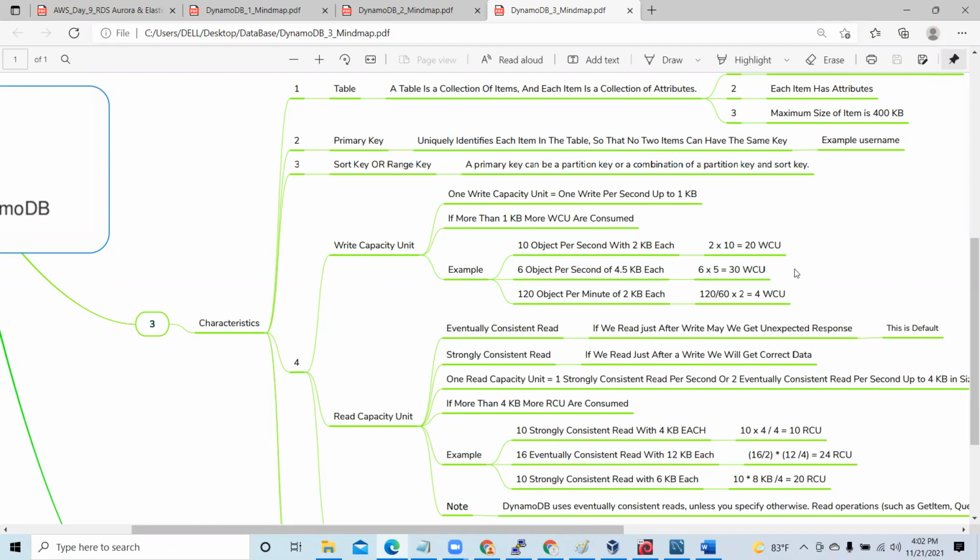Let's see 120 objects per minute. Then you have to divide this by 60. Then each is 2 KB, so just multiply by 2, then 4 write capacity units, right? So that is about this one.